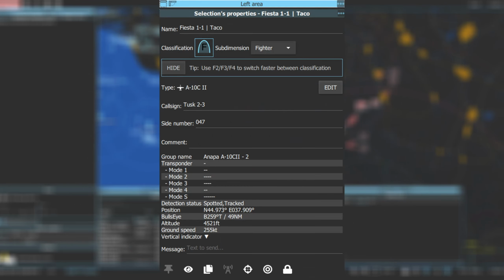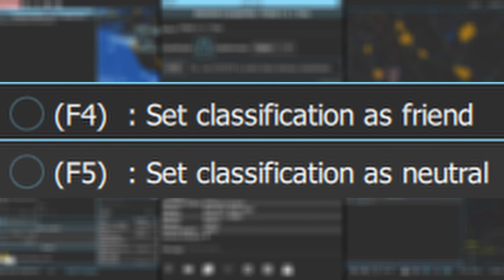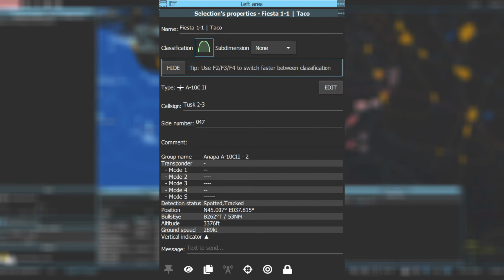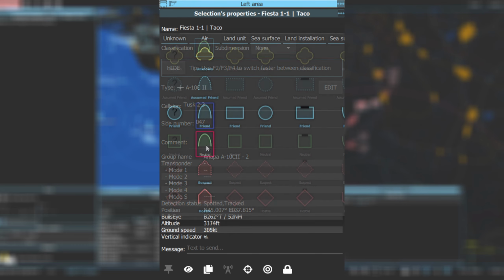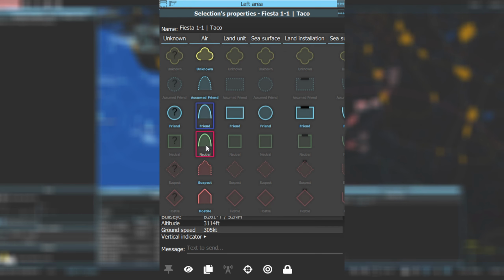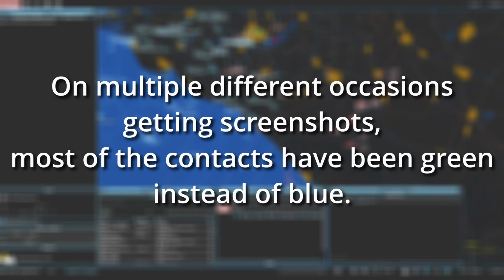You do this by clicking on the aircraft applicable and pressing F5 by default. Alternatively, through the Selection Properties tool, click where it says Classification and select Neutral Air. I do not believe changing someone's classification has implications on other servers with more realistic settings, but on Georgia at War, it does not and is common practice.